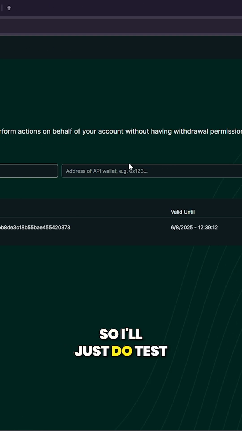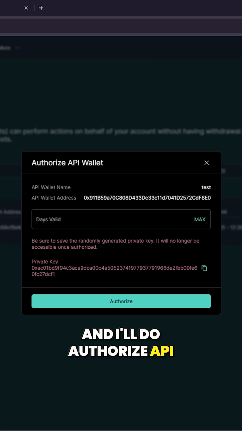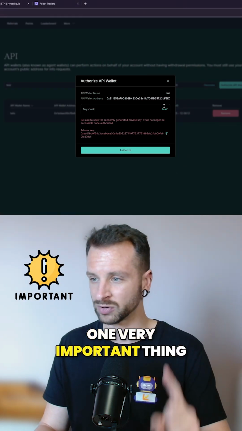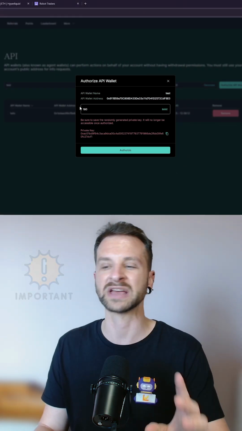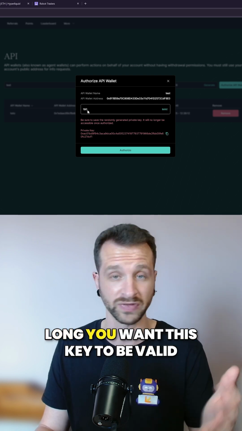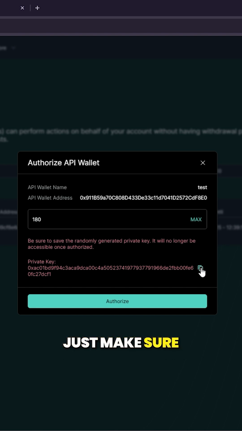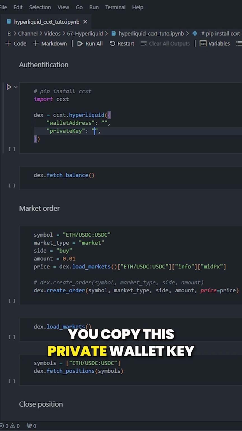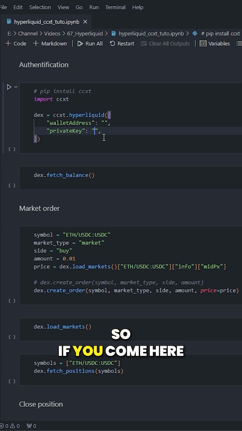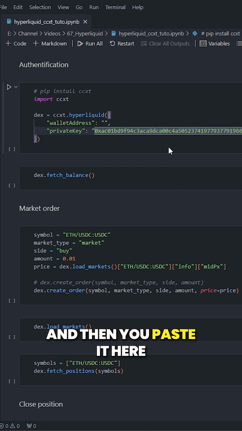So I'll just do test. Then we do generate and I'll do authorize API wallet. One very important thing: I'm going to put the maximum valid days that you can put. You can choose how long you want this key to be valid. But before doing authorize, just make sure you copy this private wallet key. Then you must come here in the code and paste it here.